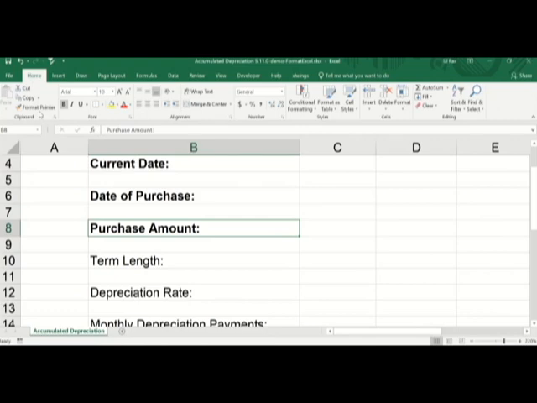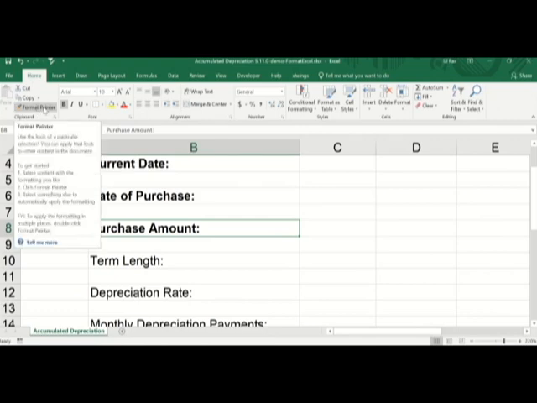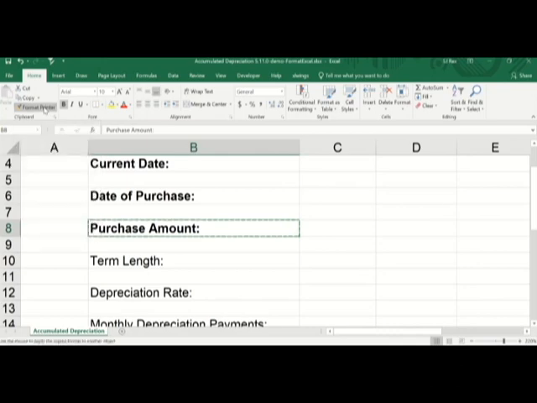On the home ribbon, underneath clipboard, I have the format painter. Here's what the format painter does. It copies the font that's in the selected cell and pastes it to whatever cell you click on. I'm going to double click on this. Your mouse pointer now has a paintbrush right next to it.